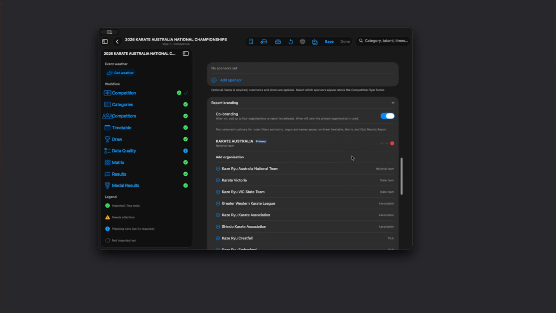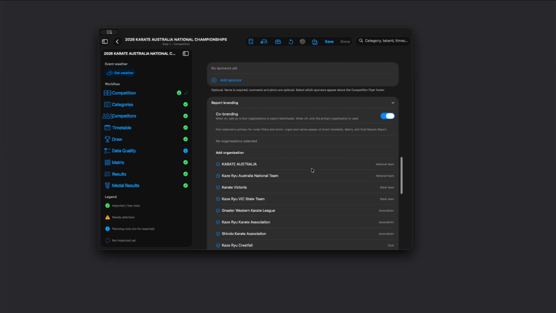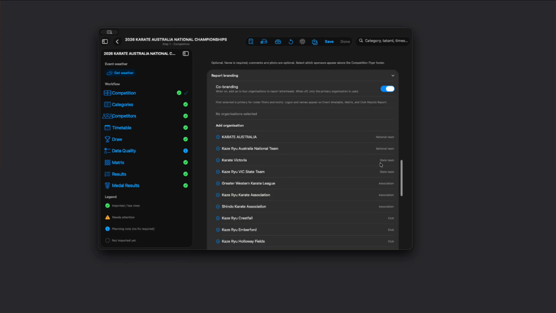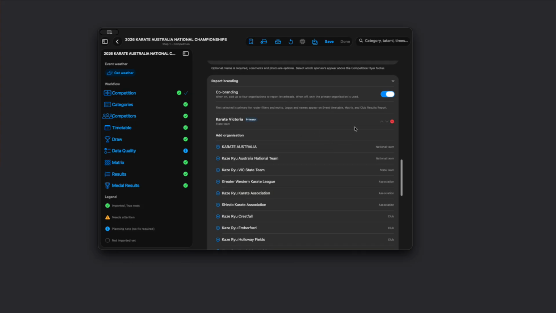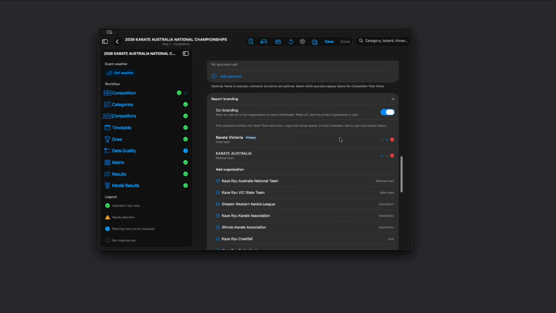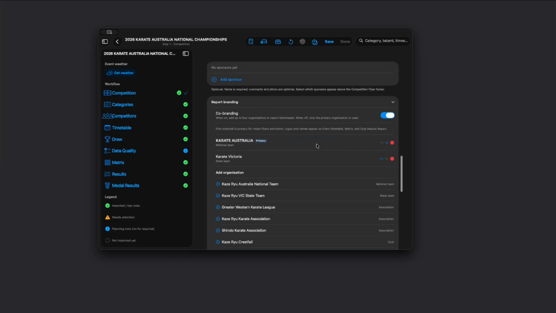I want Karate Victoria, Karate Australia. I can minus that and say I only want Karate Victoria, and I select that, and that will appear on all the reports. Or I can have more than one, Karate Australia and Karate Victoria, and then I've got to order them of which way I want them seen on the top. You can have a maximum of 4 in co-branding.